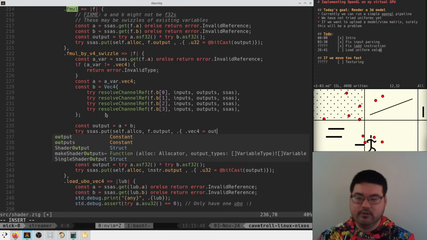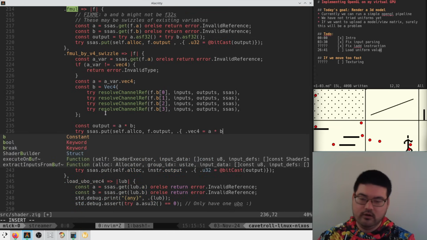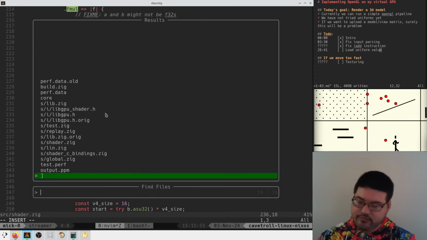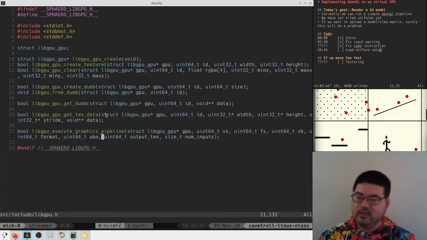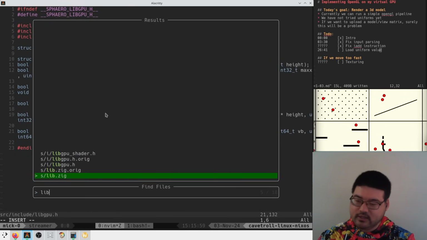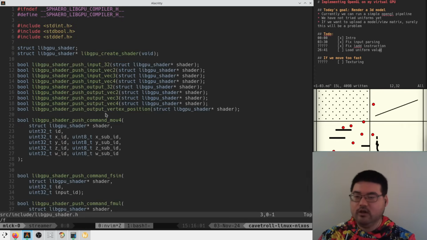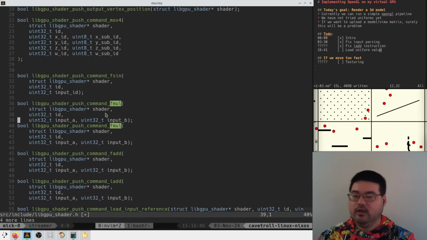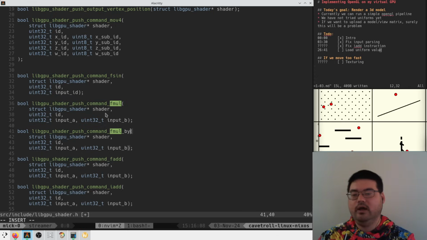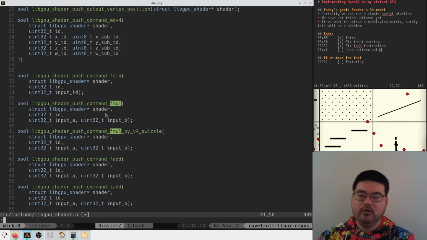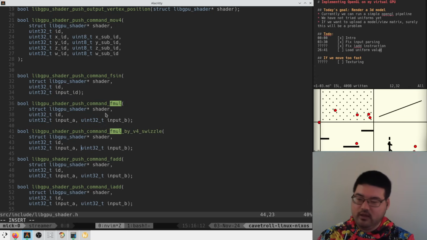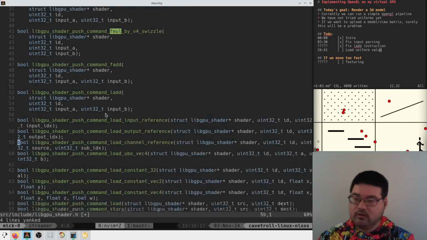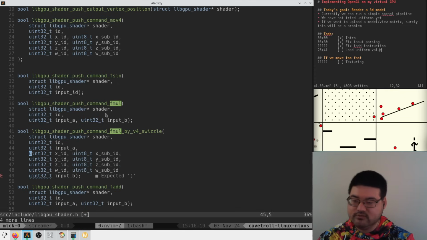No bitcast here, it's just output. So we can just do a times b here. I think that's maybe reasonable. Maybe. So now we just have to implement the bindings for this thing. So fmul, we're gonna say command fmul by v4 swizzle. Okay, and this is gonna take in my a, and then it's gonna take in the xyzw references for b.